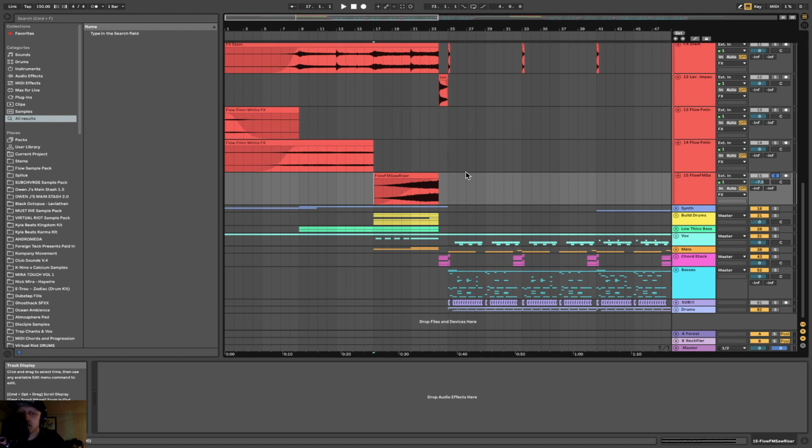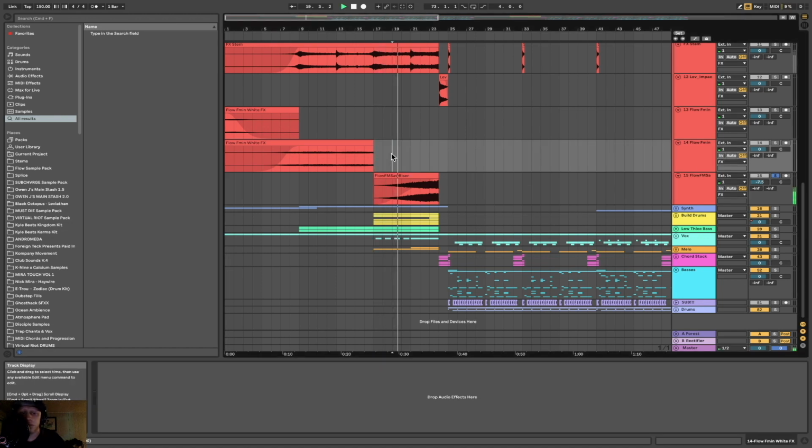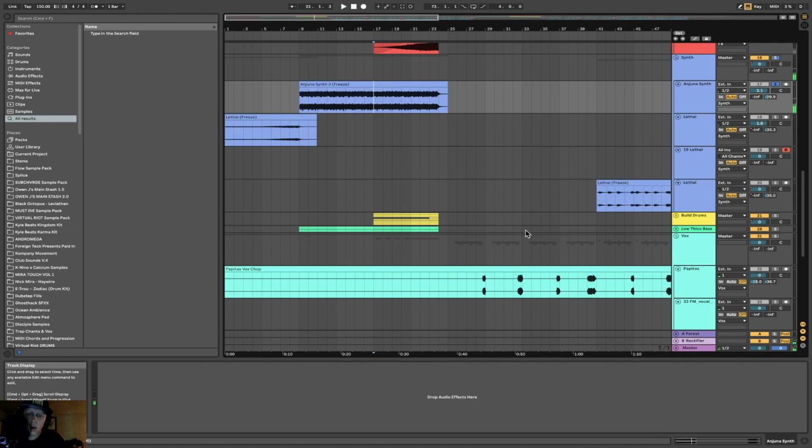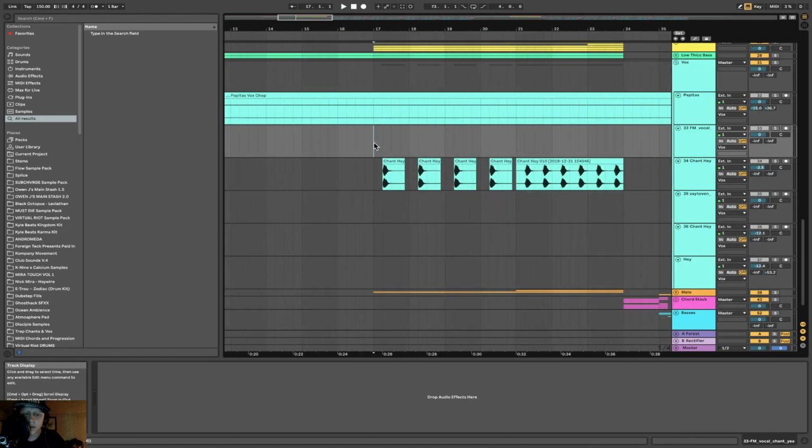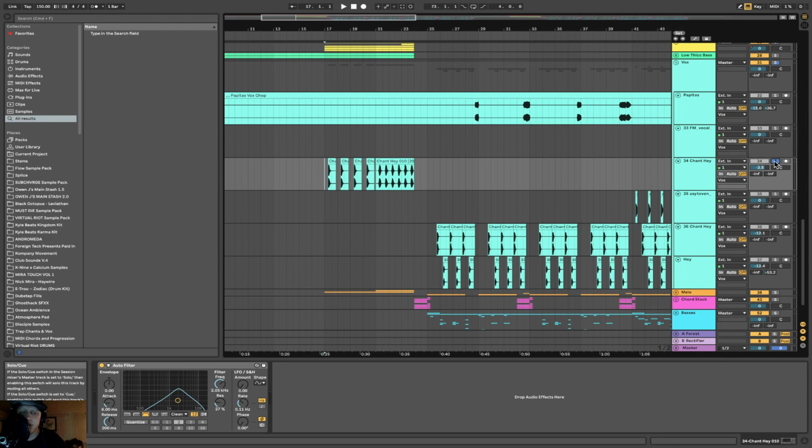And then I have another saw riser down here that I made in Serum. Again, super simple patch. It's just 2 octaves of a regular saw, just to add a little bit more tension. Really simple. But we also have some chants coming up in the build-up section.